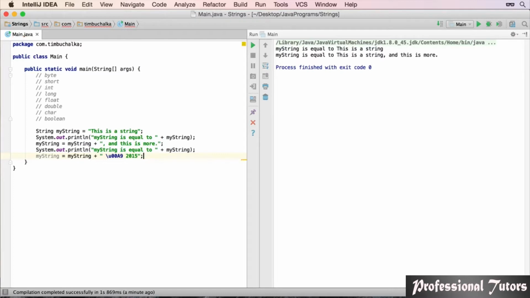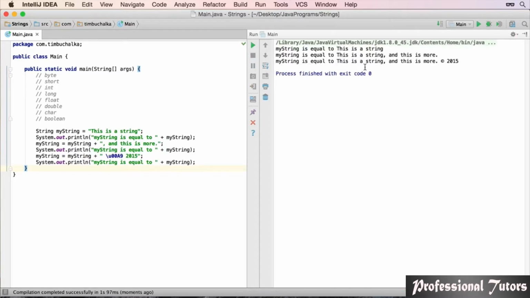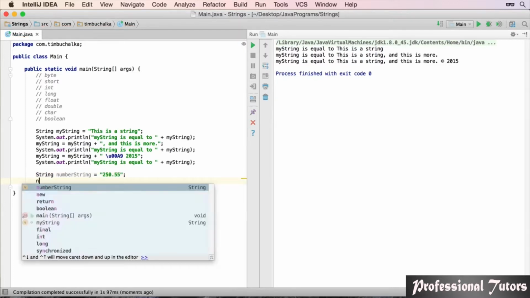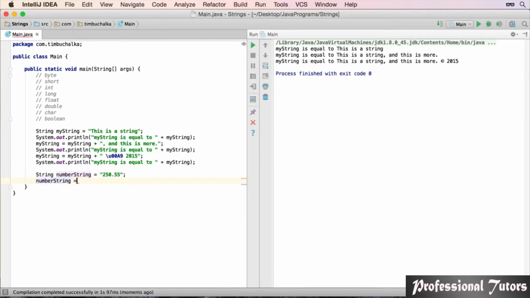But let's try something different. Let's type a new string. We'll create a new string called number string. And we can put a number in the double quotes. And what we're going to do is add something to it. Number string equals number string plus 49.95. So my question to you is, what will happen there? Will this automatically, because they're numbers, add up and say 250.55 plus 49.95? That would equal 300, normally, if my math is correct. So what will happen in this scenario?